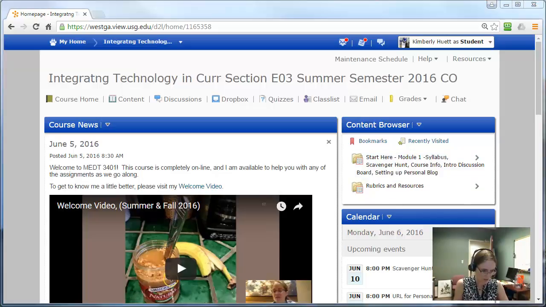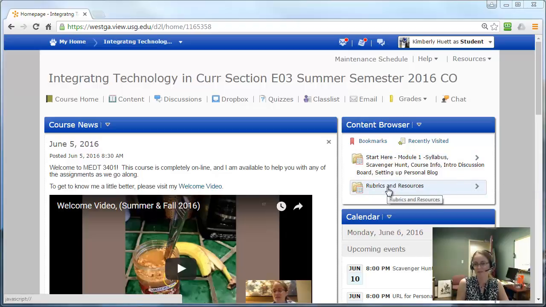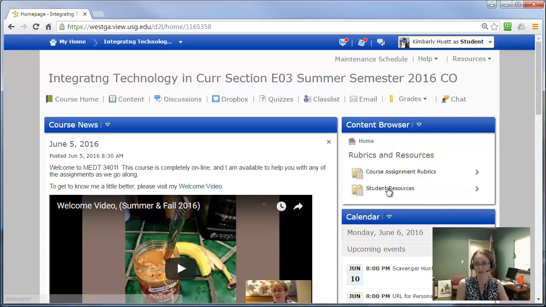Let me check my calendar at this date. So this module ends on Friday, June 10th. So as I start to open them up, they'll start appearing in the content browser below the module 1. You'll see module 2 and then module 3 and so on and so forth. And then the rubrics will always be at the bottom. So that's a place where you can go. Why don't we go ahead and check that out first?